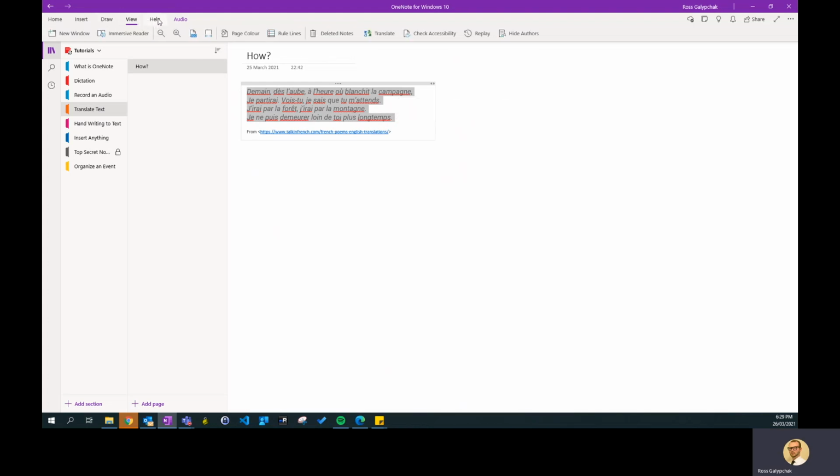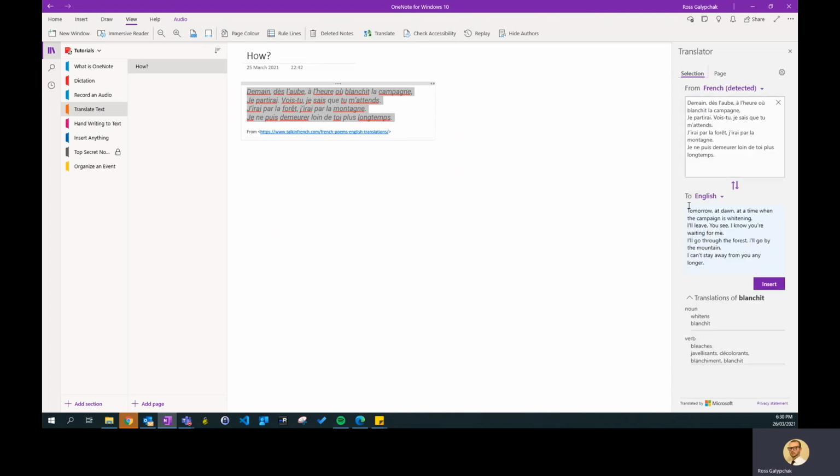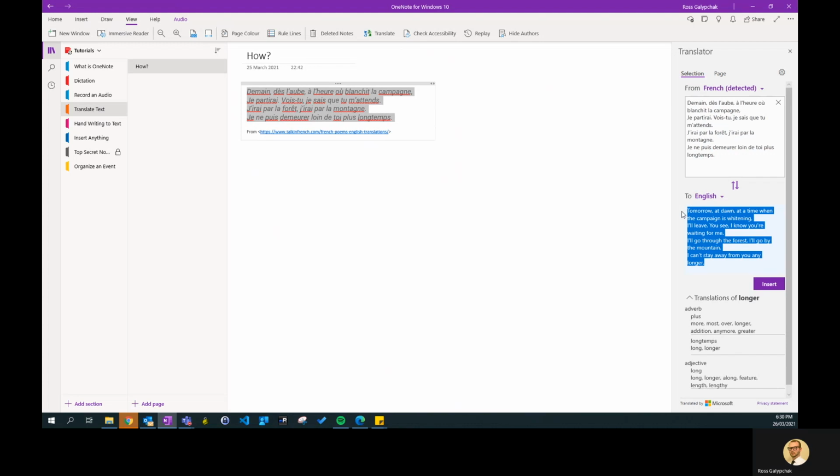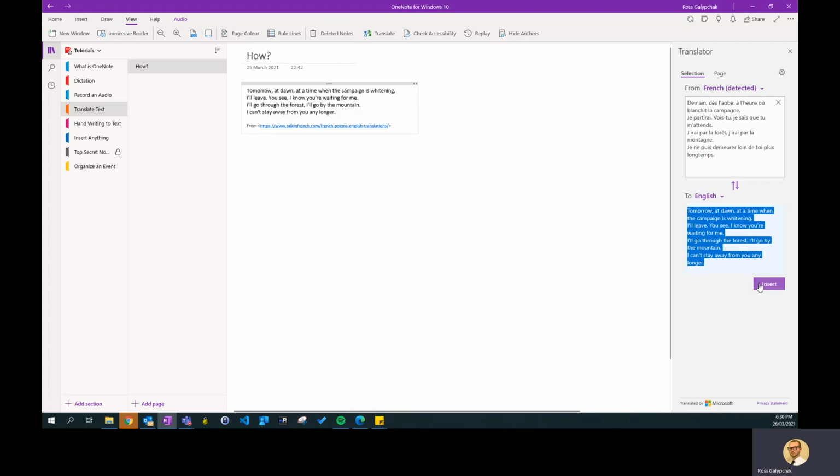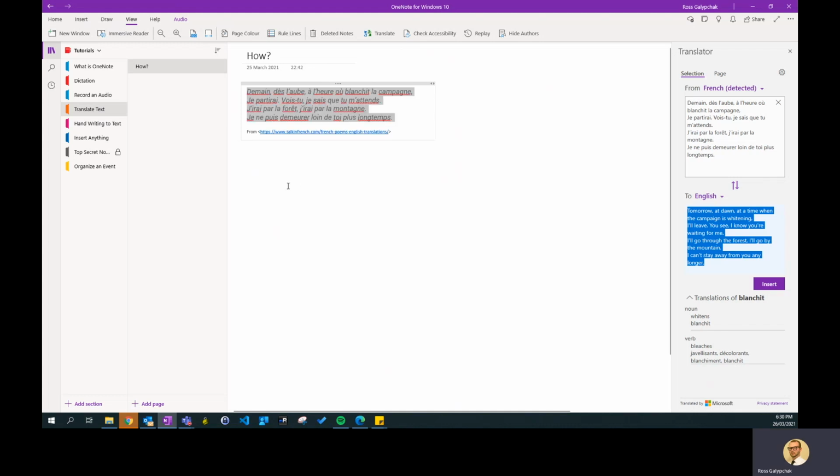go to the View tab, click on Translate, translate the selection, or you can translate the whole page if the whole thing is in a foreign language. Translate. Yeah, okay, got it. And there you go. Or you can click Insert. If you click Insert, it will replace the original text with the English text. Or you can undo and just paste the whole thing here. There it is, the English version. Cool, huh?